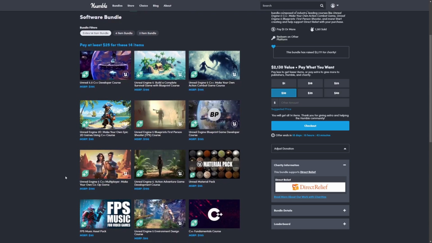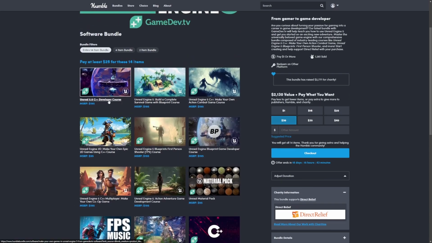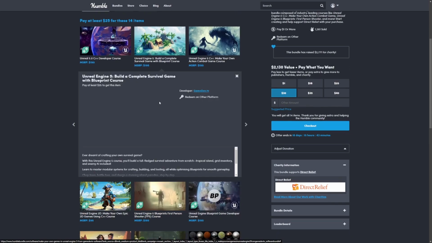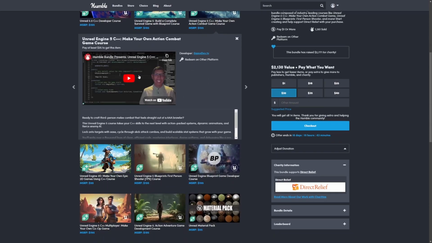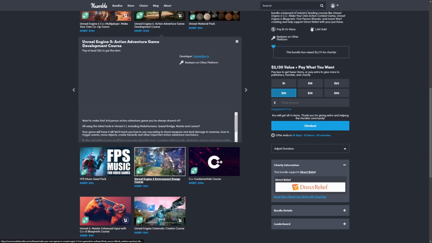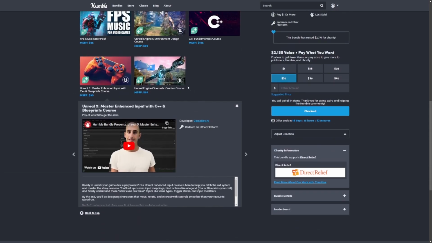And it also comes with some FPS music packs, some materials, and, as you can see, there's some C++ developer course. There's even some survival game in Blueprint course, which I believe is taught by Gorka Games. Yep, there he is. And there's also just multiple different teachers in this GameDev.tv course. And it'll really help you get in the habit of creating games in Unreal Engine.